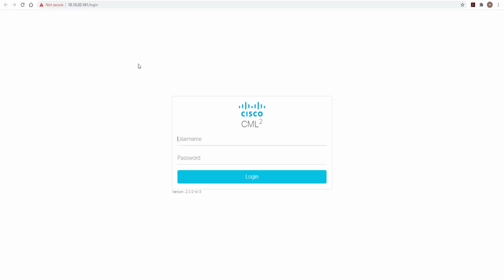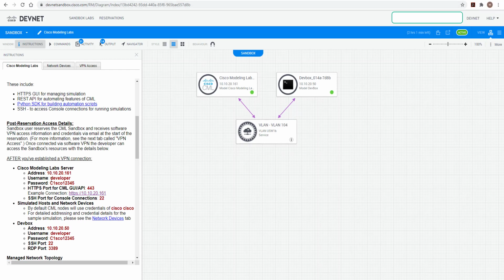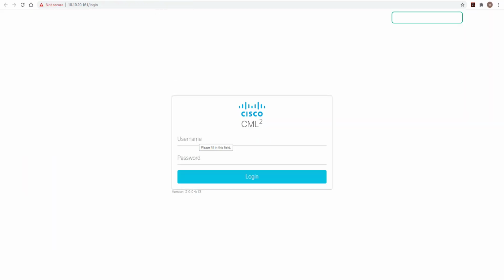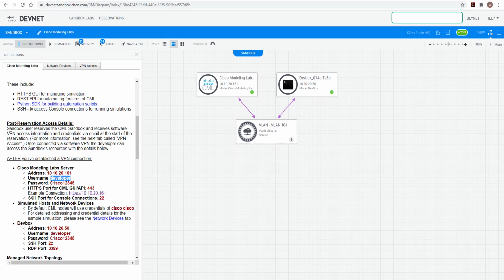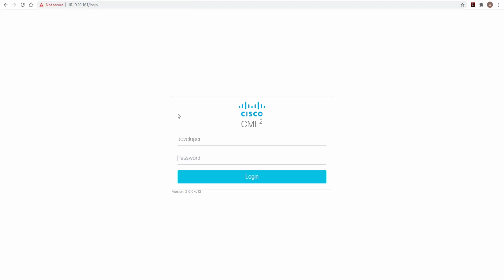Okay, so for the CML page, I need a username and password, and the username and password is already given to me here, which is the username is developer. I'm just going to copy this and paste it here, and I'm also going to copy the password and paste it here. Right, so now I'm going to log into this CML page.